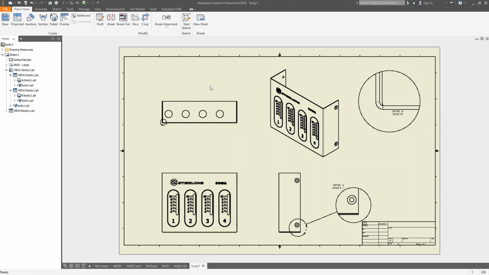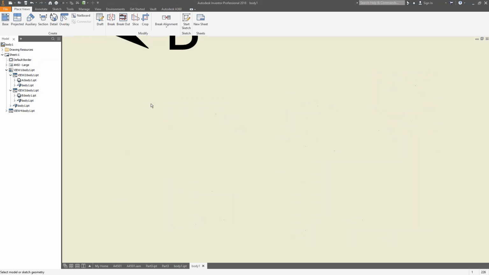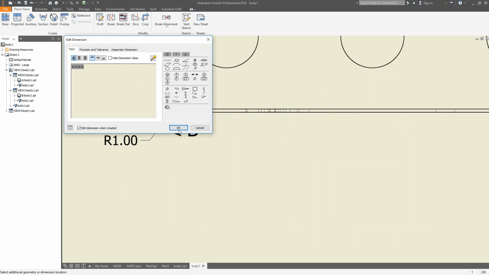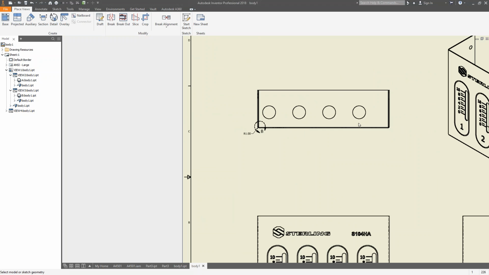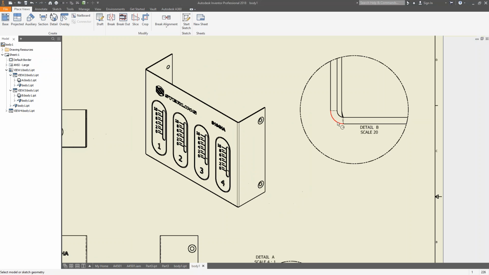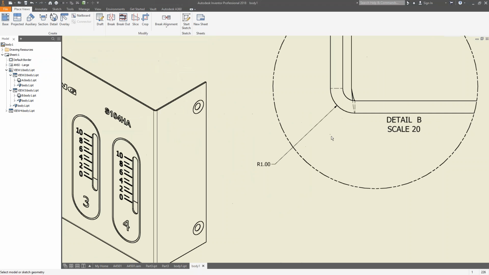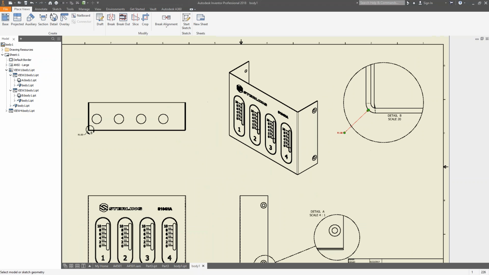And then here's the cool part. I'm just going to do 2 dimensions in 2 different locations. Whether I dimension it here, and it's a 1 millimeter radius, or I dimension it here, it's also going to be a 1 millimeter radius. It automatically knows the scales for you. It knows how you've scaled them up or scaled them down. So really, a super useful tool is that detail view.